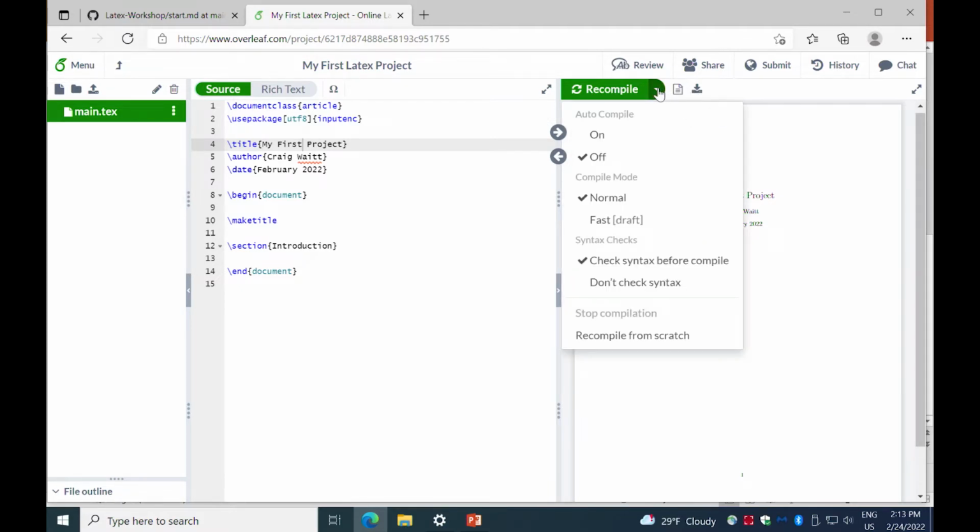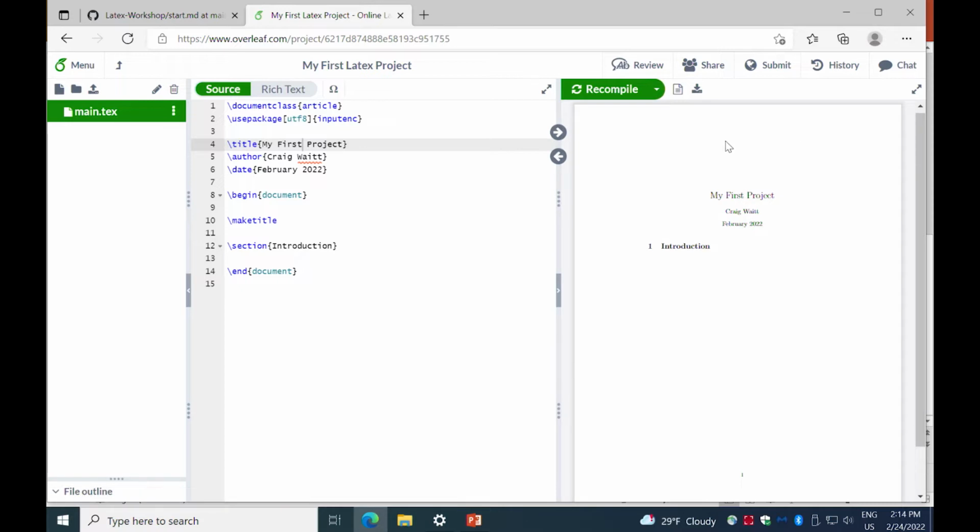Just a word of warning, I click this little down arrow. I think by default it turns auto compilation on. That generally just slows things down, so I turn it off. If you're writing drafts, you can also change some of these settings to compile a little bit quicker, but that's for you to configure. I just generally turn the auto compilation off. But every time you want to see what the PDF looks like, you just hit the recompile button here.